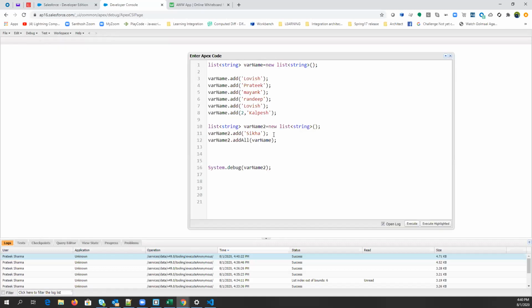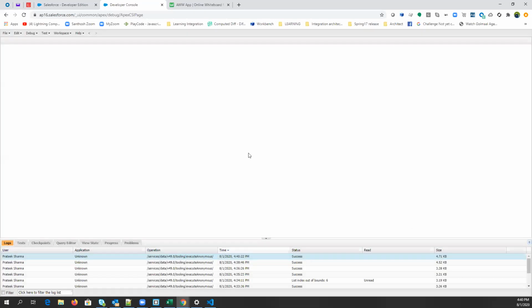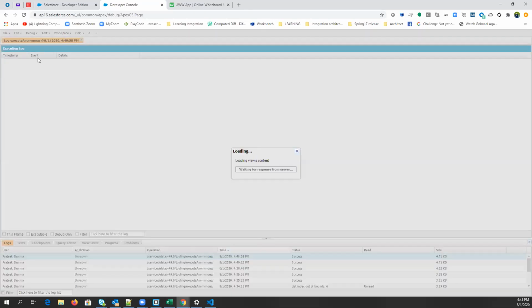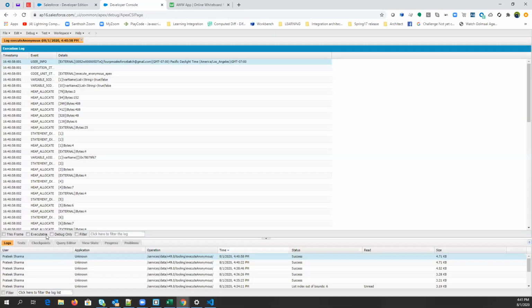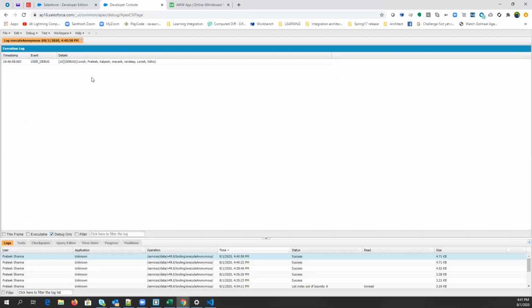And one more thing. If you add this value after addAll, then what will happen? Shikha will be at the last, going at the end, because it is an ordered type of collection. You just need to remember two things when working with a list: it is an ordered type of collection and it allows duplicate values. Just execute and you will see the value is added at the last. Okay. Let's just do it. See?